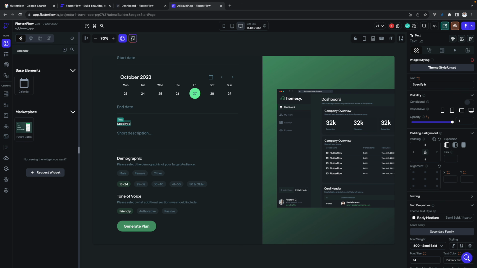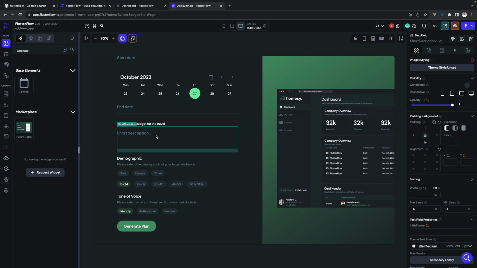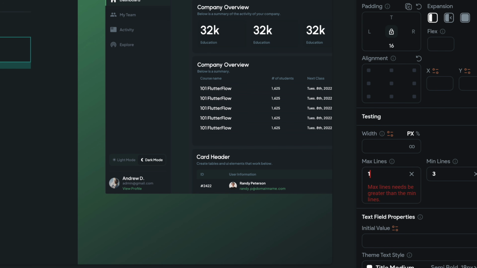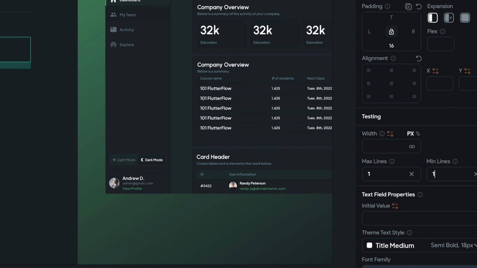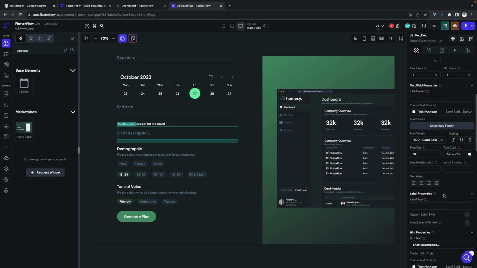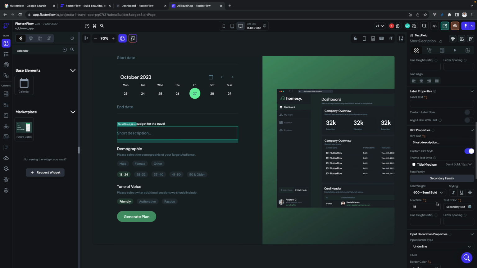Okay, so maybe we can just say, specify your budget for the travel. Then this one is first of all taking maximum lines as 5. I just want it to be 1, and minimum lines is also 1. So now it will take this much space, and then in the hint text where we are saying short description, I can just say 500.